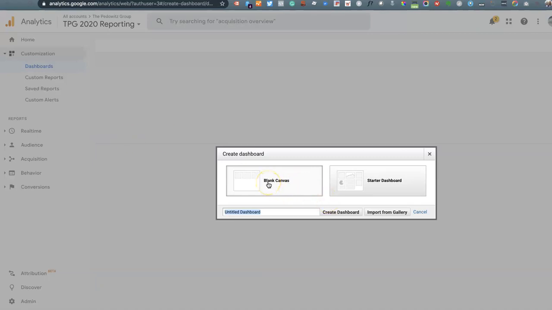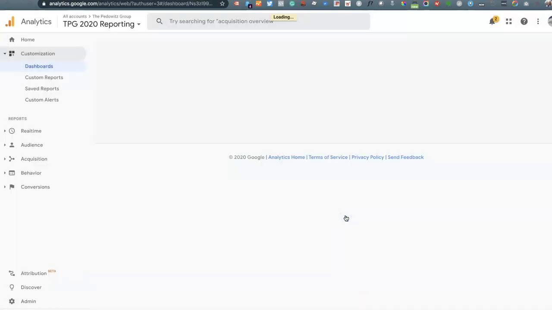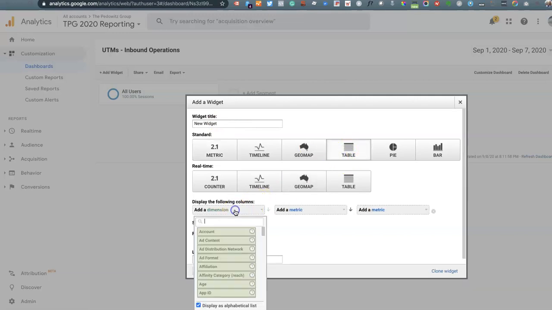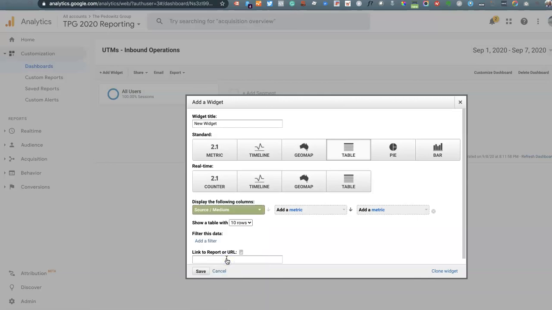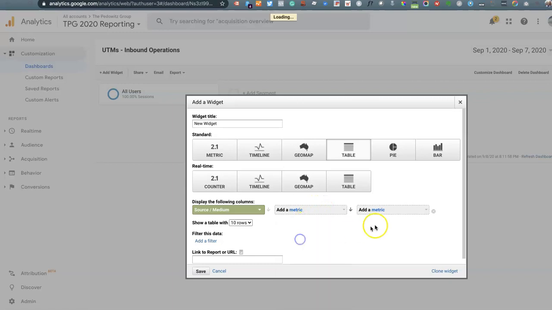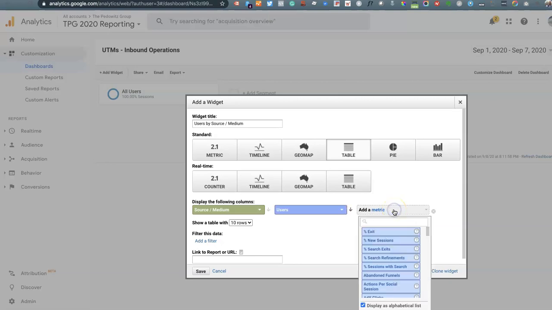I'm going to go ahead and start with a blank canvas, and I'm going to call this my UTMs for inbound operations. And we're going to create this dashboard. So the very first thing that I want to be able to pull up is a table. Okay, and I would like to be able to pull in the source and medium, and I would like to pull in users, and then also maybe new users that are coming to the site.